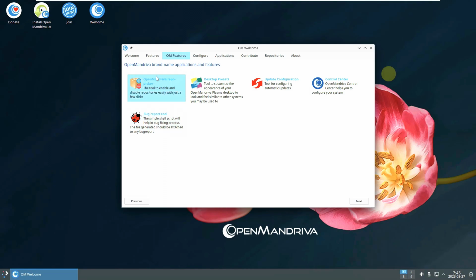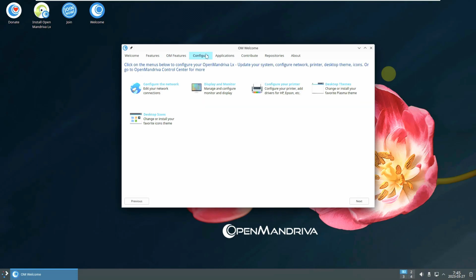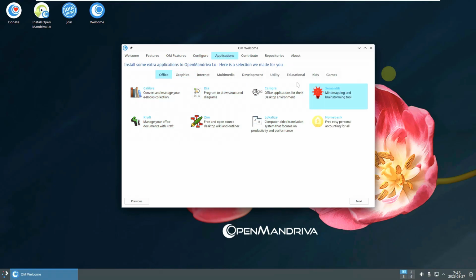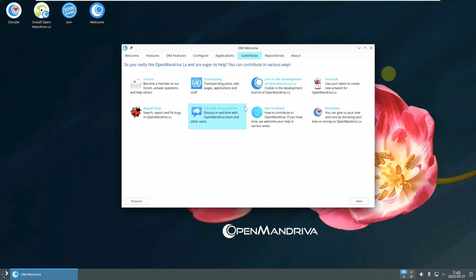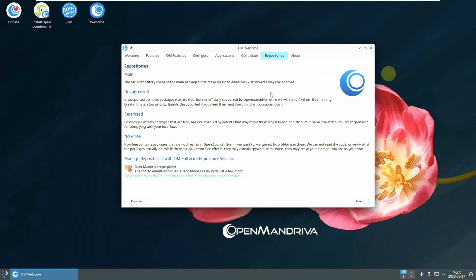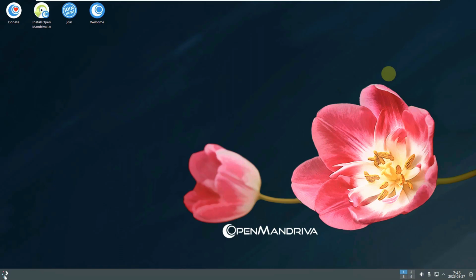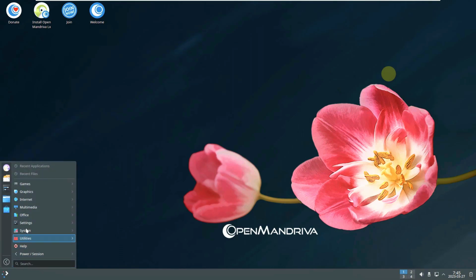These are all the OpenMandriva features. If you want to configure, you can go to configure, display, monitor, printers, desktop themes, icons, internet, network. Here are the applications. If you want to contribute, you can contribute. Here are the repositories. I think that's it.